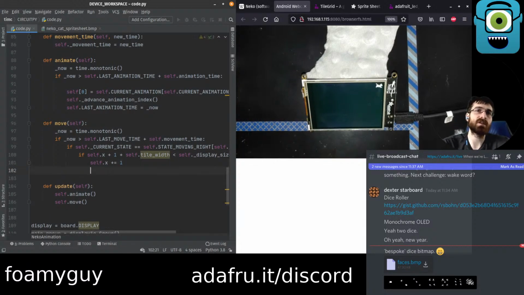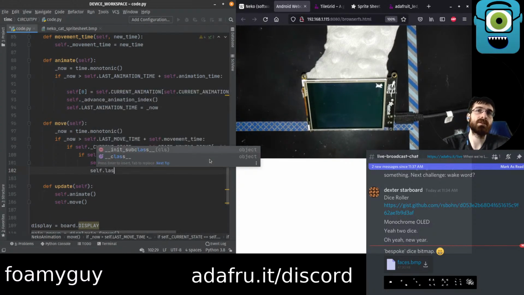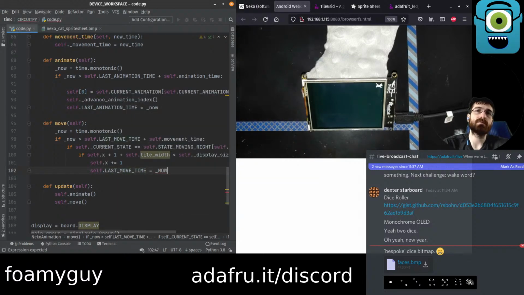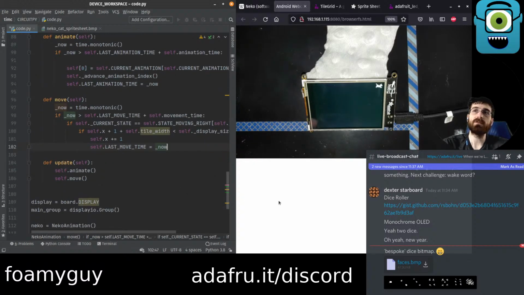So in here, we need to say self.lastMoveTime. Last move time is now. So it was not waiting 0.3 seconds to move. Instead, it was moving every single step, the main loop, every iteration. Yeah. Okay, yeah. And now this is too slow. Way too slow.